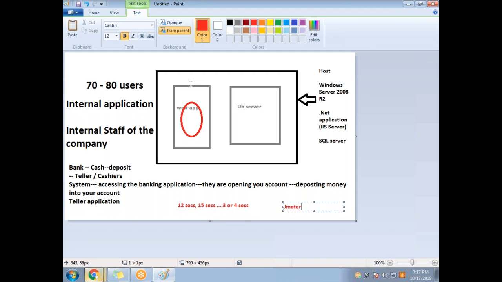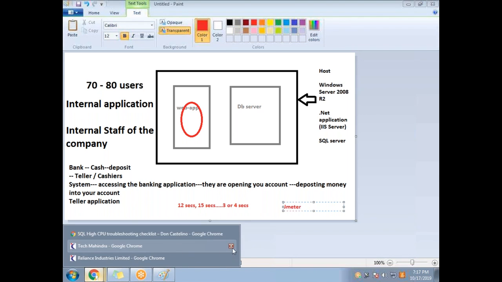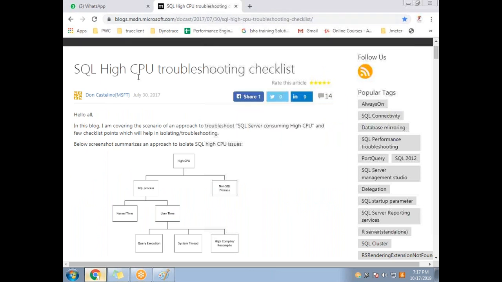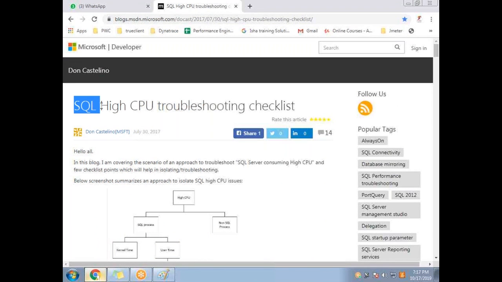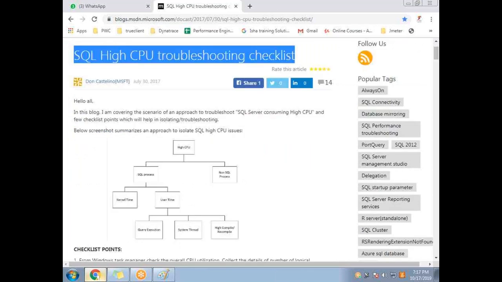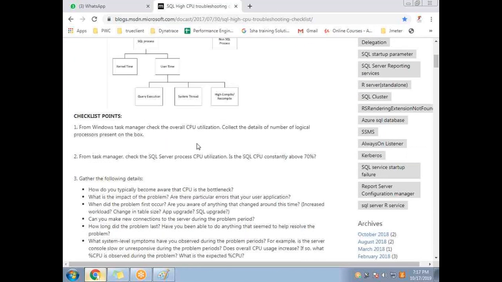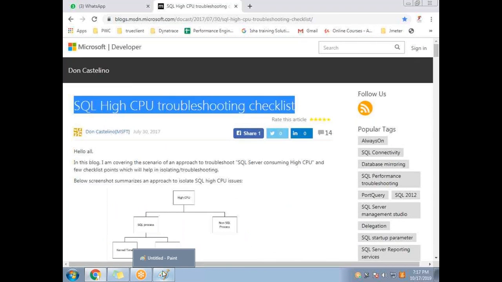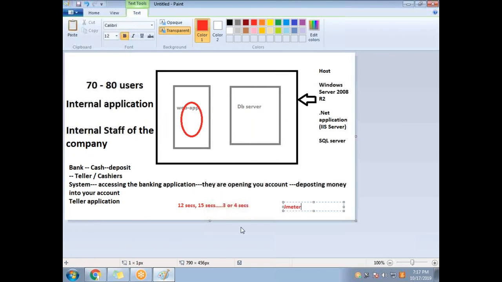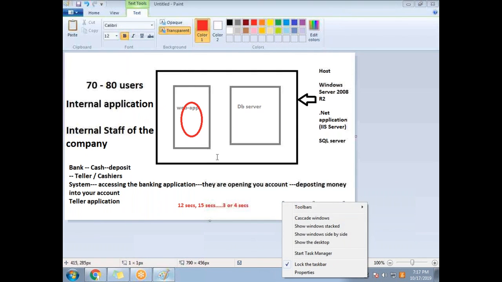So we are troubleshooting the issues with the help of the developer. The first thing the developer did was send me this document, the SQL high CPU troubleshooting checklist. She wanted me to go through this list and see what the problem is. How we came to the conclusion that SQL Server is the problem is that we looked at the CPU utilization of the SQL Server.